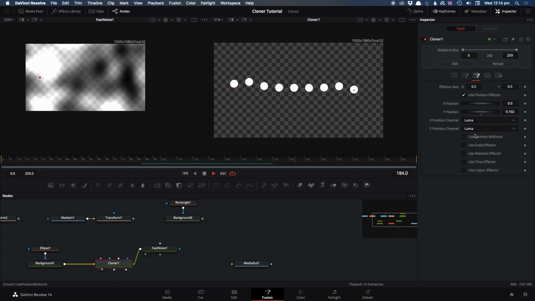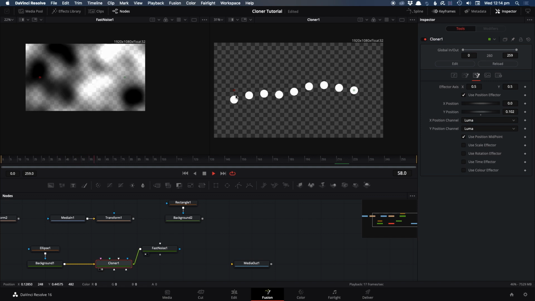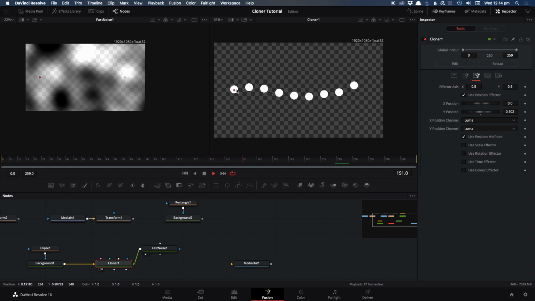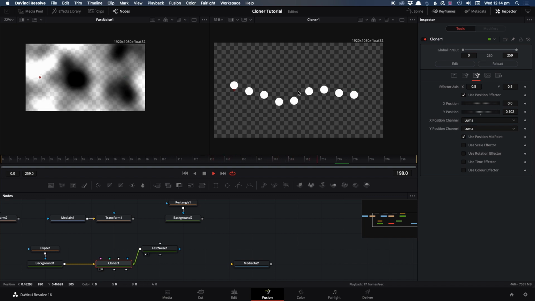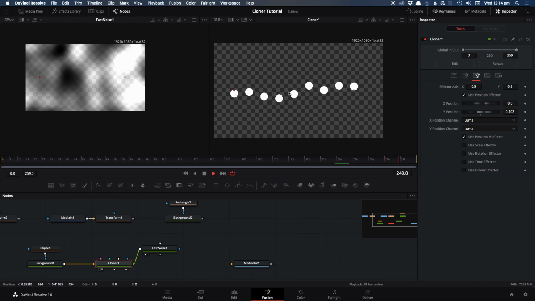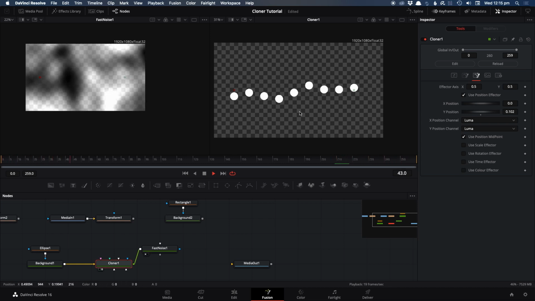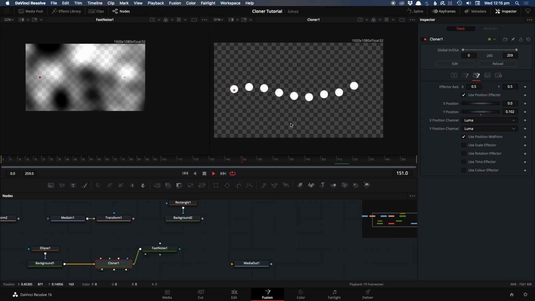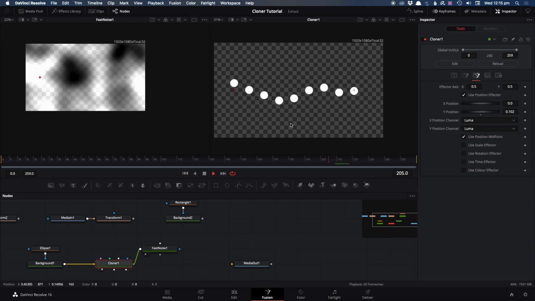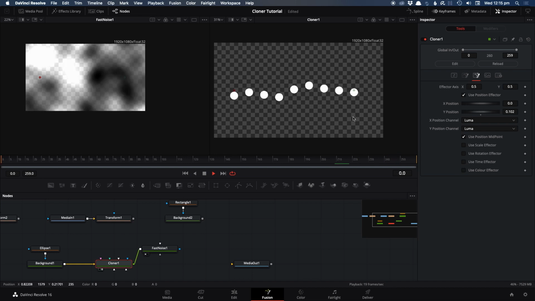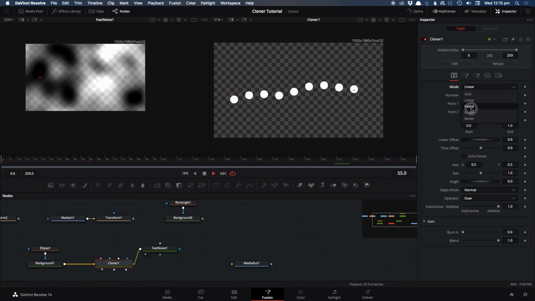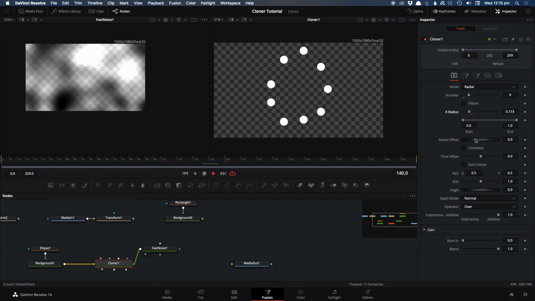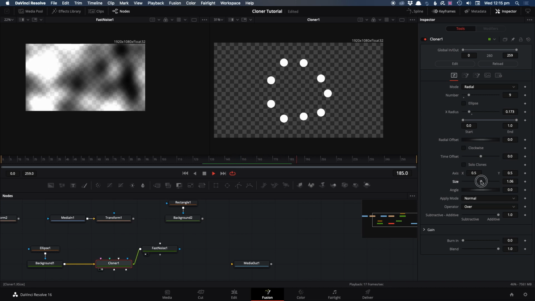If I then use position midpoint, anything that is above middle gray is a positive effect. Anything below middle gray is a negative effect, as you can see here. So when it's white, it goes up. When it's black, it goes down. And in between, in the sort of middle gray, it does nothing. And of course, this affects every mode. And of course, all the other effects still work.